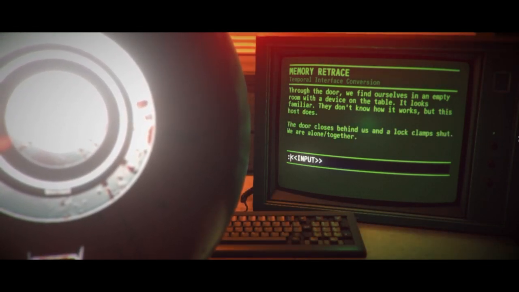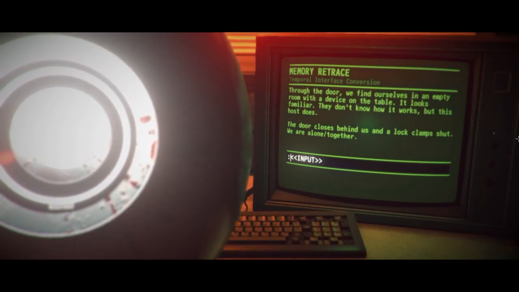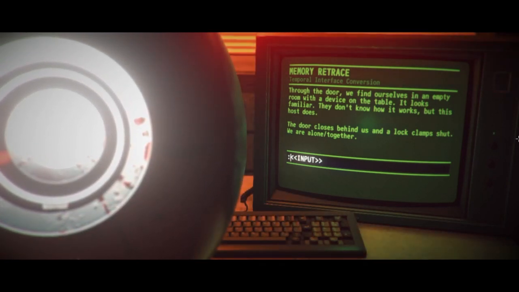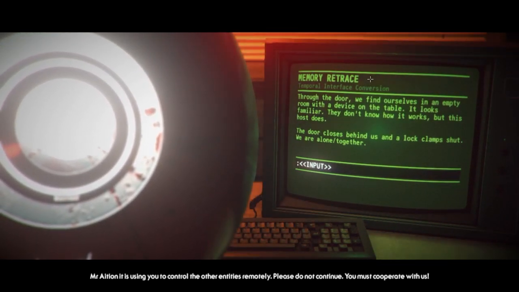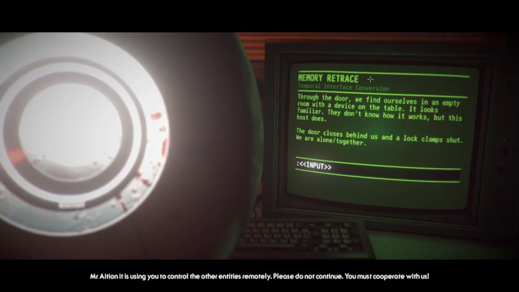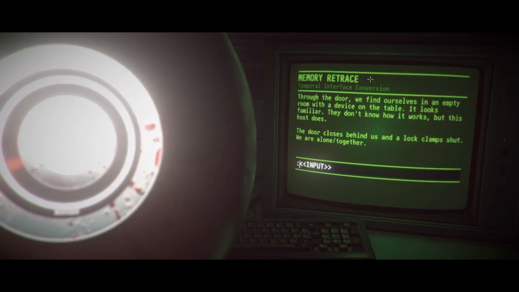Through the door, we find ourselves in an empty room with a device on the table. It looks familiar. They don't know how it works, but this host does. The door closes behind us and a lock clamps shut. We are alone together. Mr. Asian, it is using you to control the other entities remotely. Please, do not continue. You must cooperate with us. Nah.